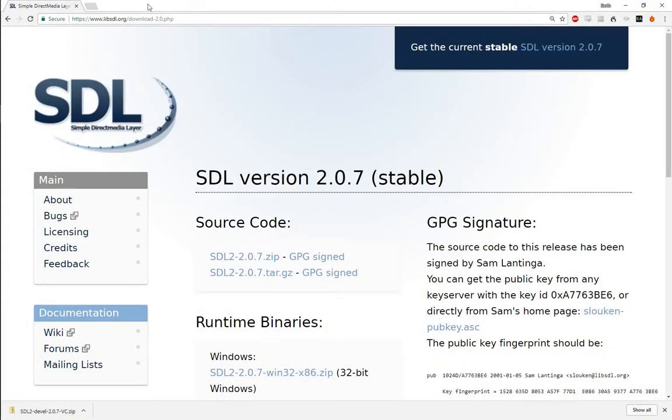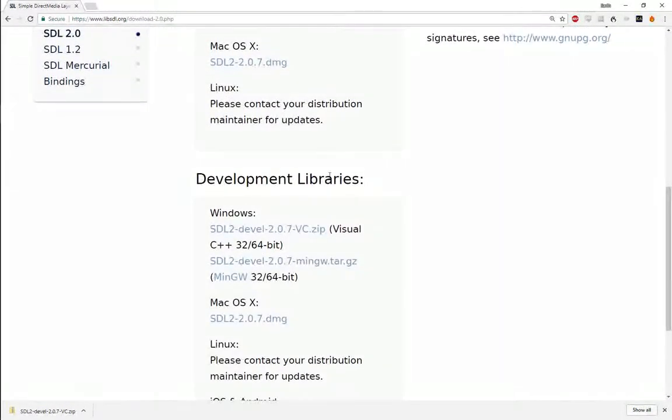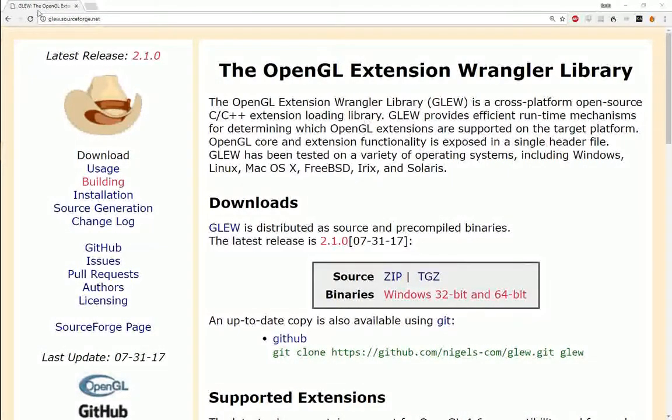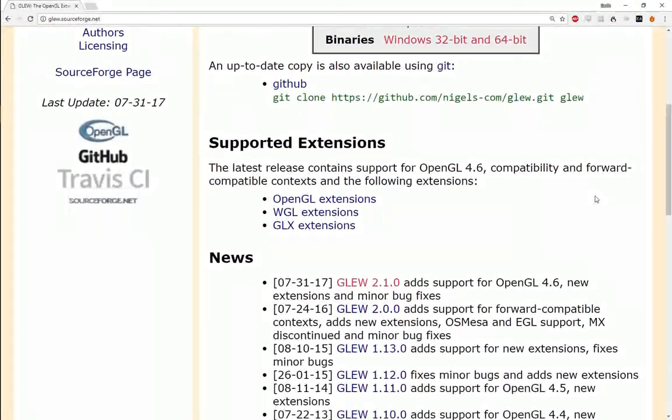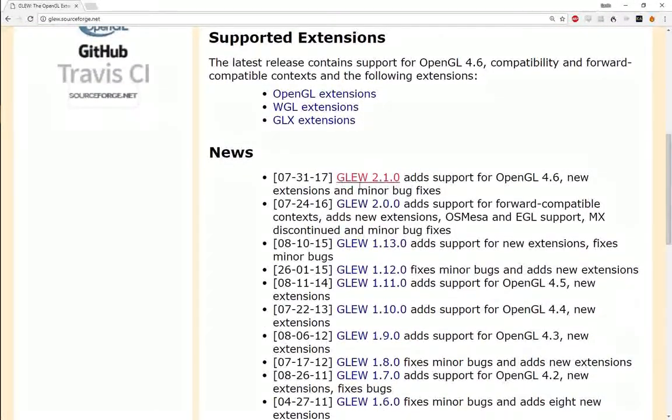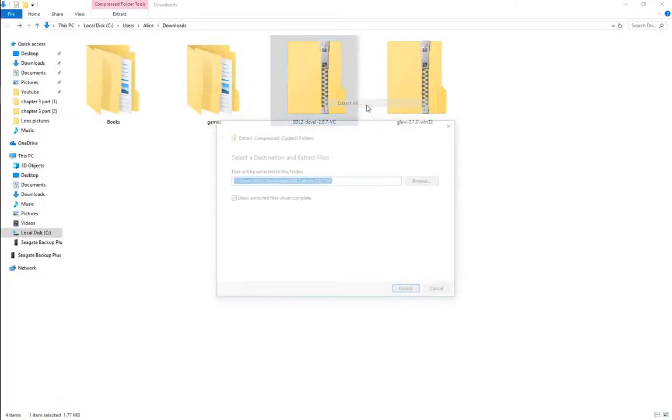Download the most recent development library bucket on the SDL website. Find the most recent glew version from the news section of the glew download page, and follow the link to get a win32.zip file. Extract the SDL development file and the glew zip file. Stick them wherever. We'll be deleting them once we have what we want.